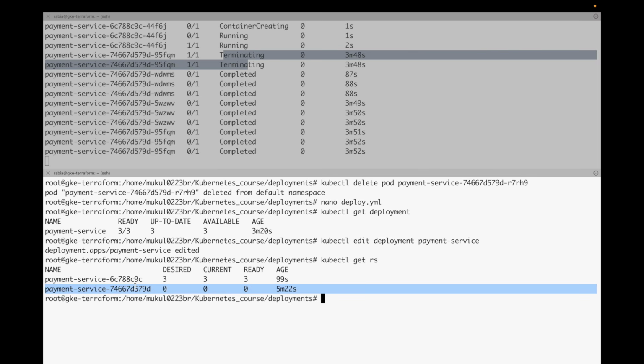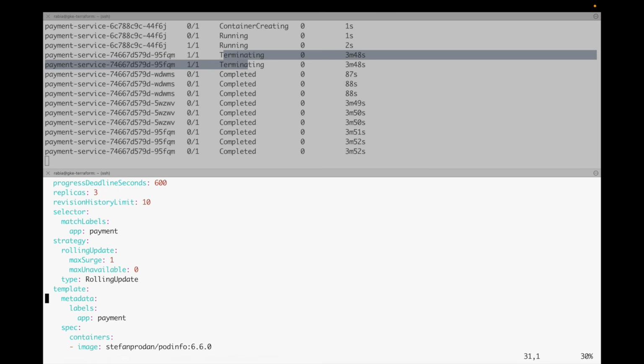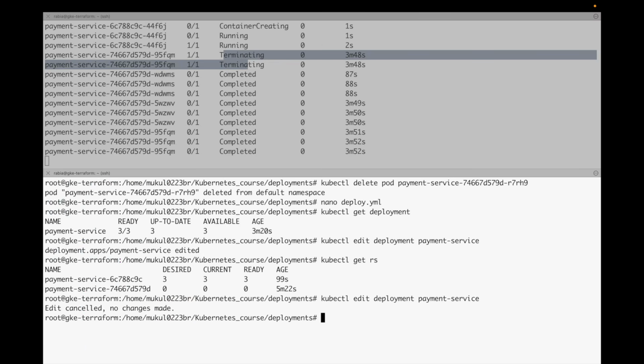Now let's imagine there is a disaster. Let's say the image tag version we updated, 6.6.0, contains a bug and production starts failing. What do we do now? We do a rollback of the recent deployment. There are a couple of ways that we can do the rollback. One option is to use the rollout undo command. The other option is to directly edit the deployment manifest file and change the image version. And the other option is you do a rollout. You can use the command.